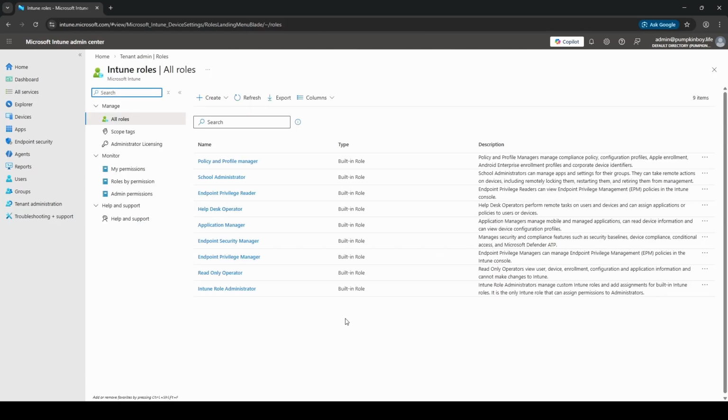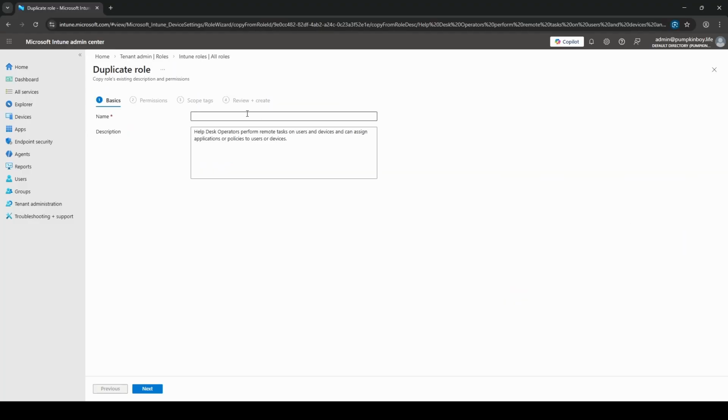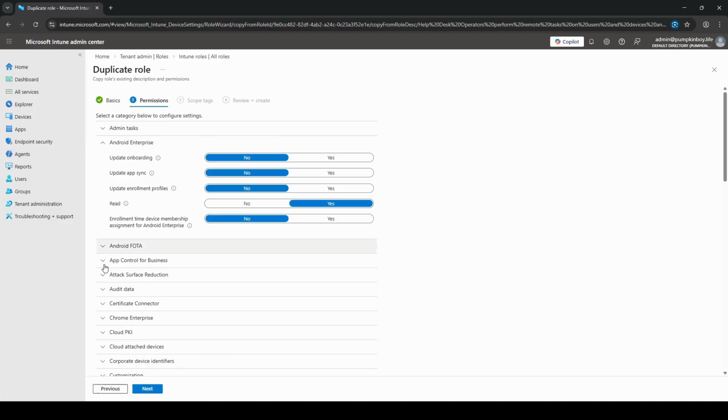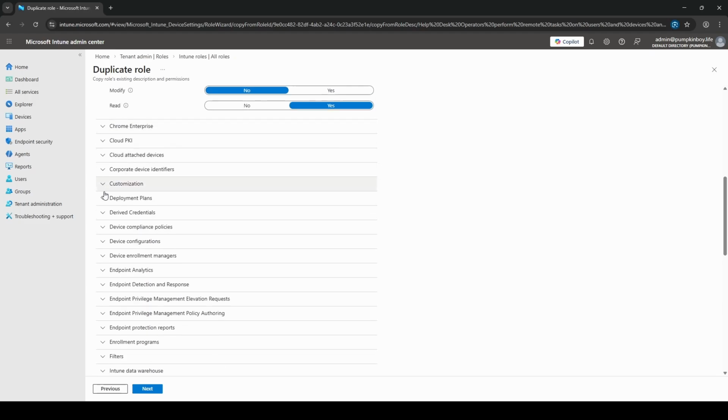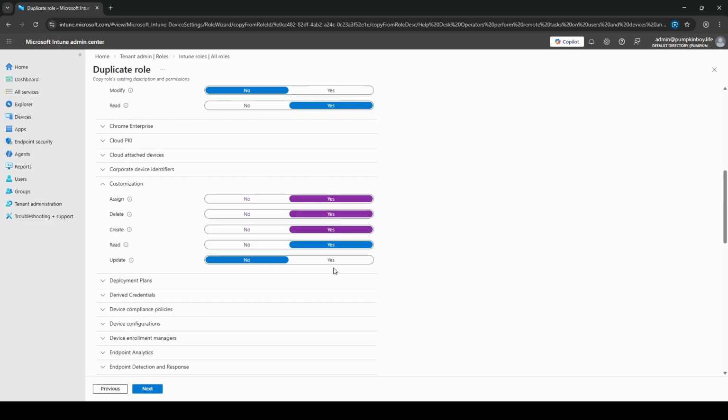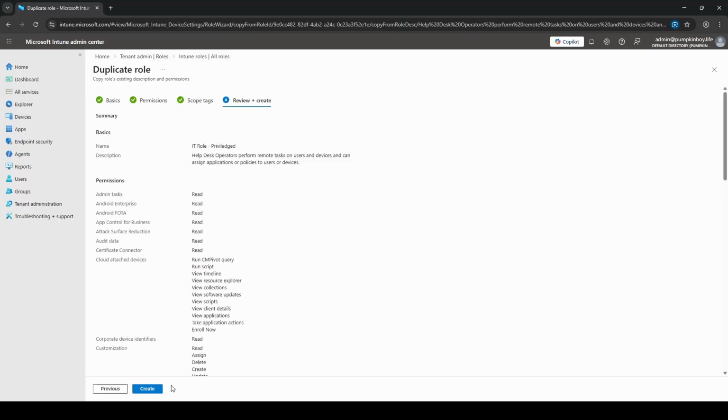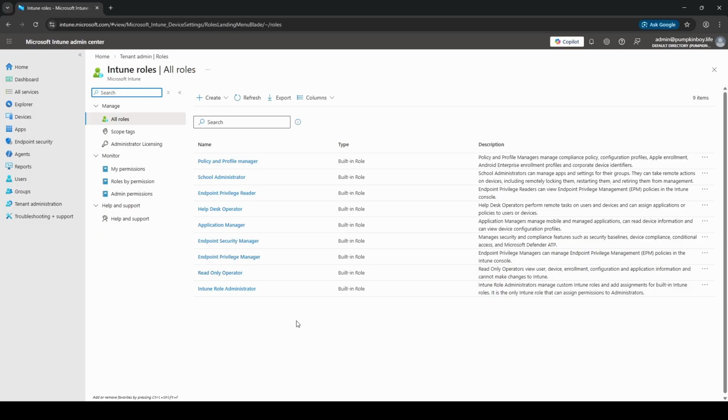Now, if you want to duplicate a role to create your own custom role, then you can click over here. For example, let's go to Help Desk Operator again. Click on duplicate, IT role, maybe privileged. Next, this would already have a lot of things present based on the help desk role. And if you want to add more, we can do this. Click on next, and then we create. If we do this, we will have our own custom role over here.